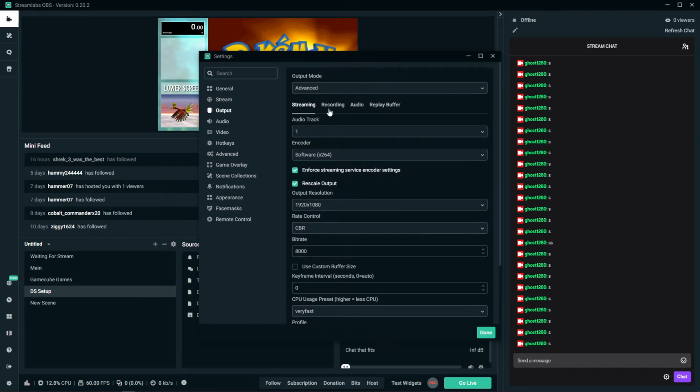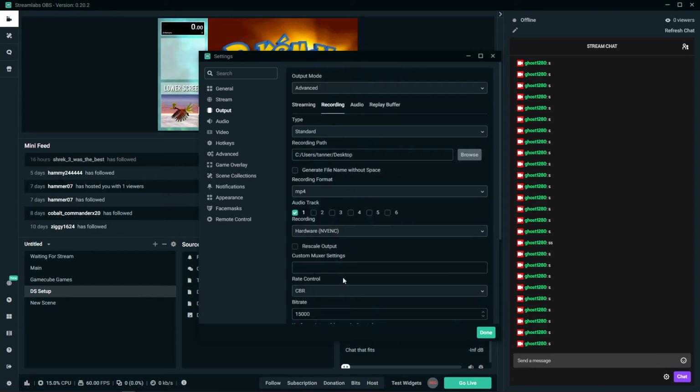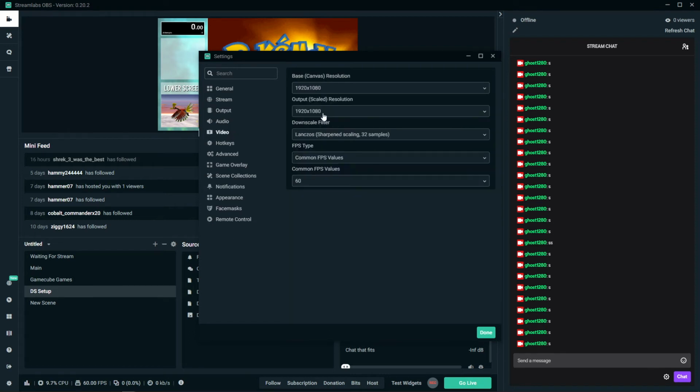And then you want to go to recording. You can change whatever settings you want to do here. 15,000 is pretty good, I would say. 1080p, everything like that. Audio, you don't really need to worry about that. Video, like I said, 1080p. This is for actually recording, because Streamlabs does work for OBS as well, so you can just record instead of streaming, which is something you can do. Common FPS, 60 is always good if your computer can handle it.